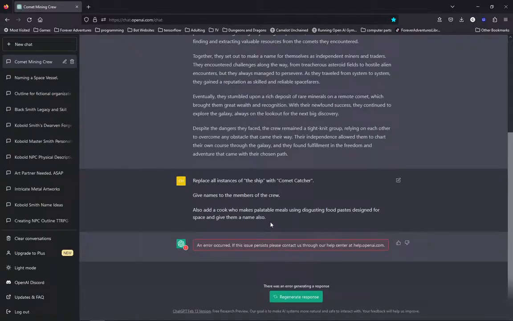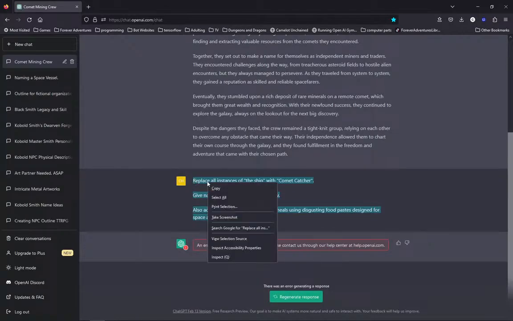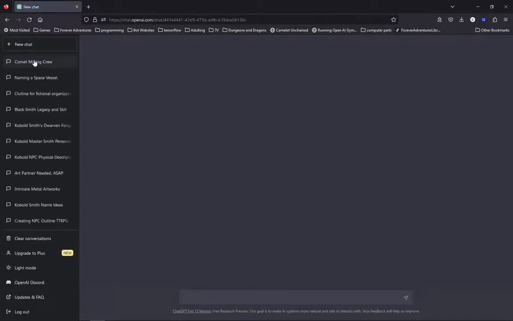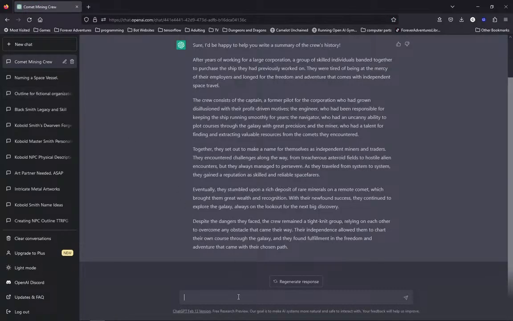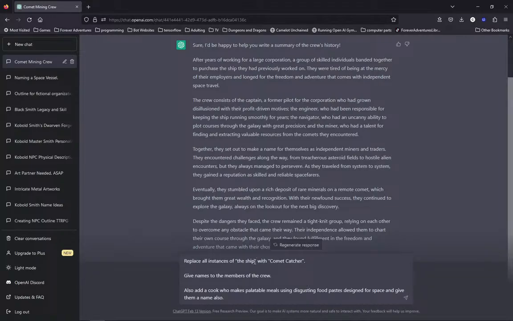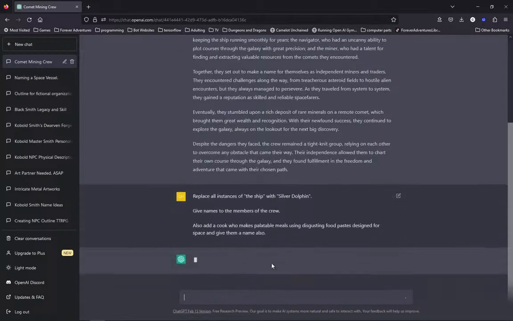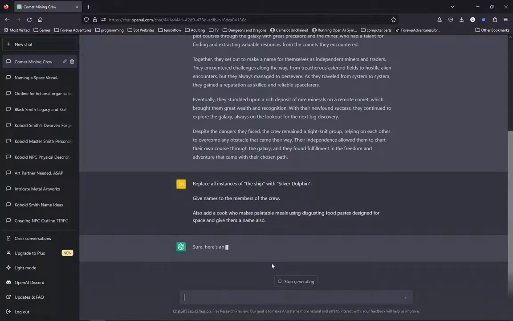Ooh, ChatGPT, what is wrong with you right now? Why don't you want to be my friend? I am human. Comet mining crew. Oh, the other thing, actually, this is good, because we don't want to have this replaced with Comet Catcher. We want to have it replaced with Silver Dolphin. Let's see what we get.